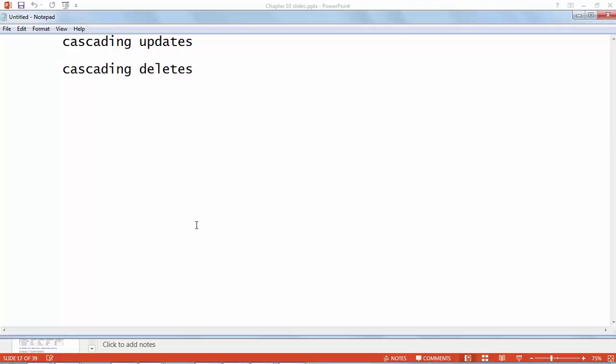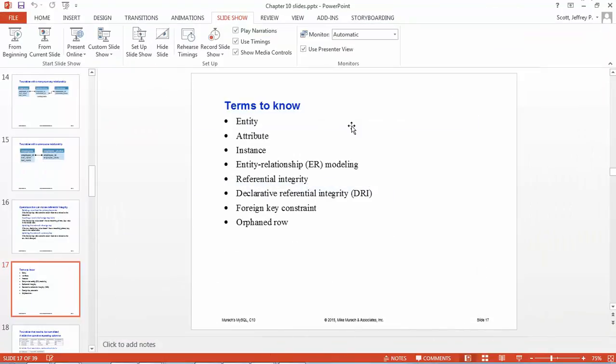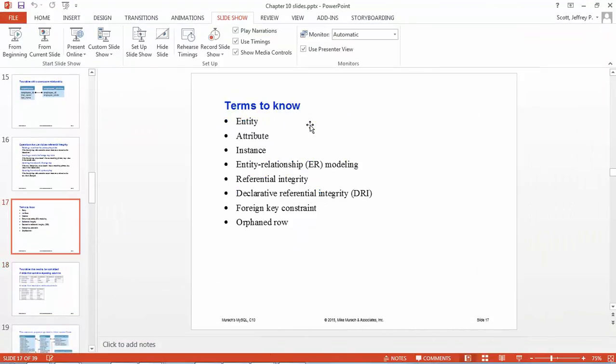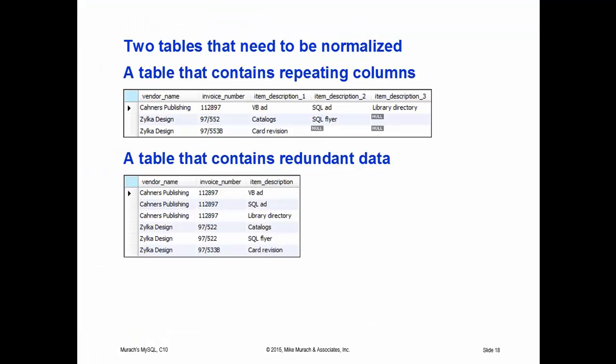In all those cases, what we're saying is we do not want to allow orphan records. That's what we're getting to in every case here. Foreign keys we've talked about already, and we've talked about what orphan rows are, so there shouldn't be anything new in there.